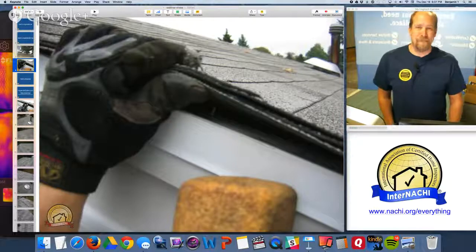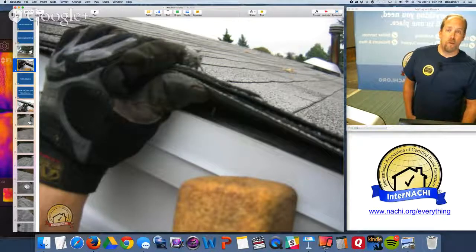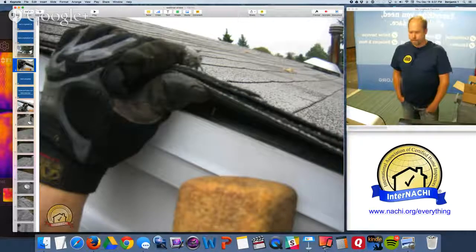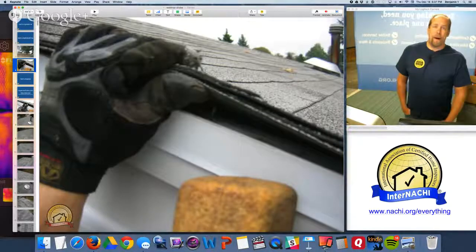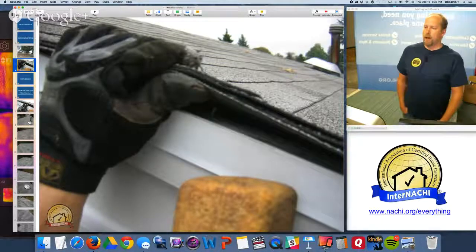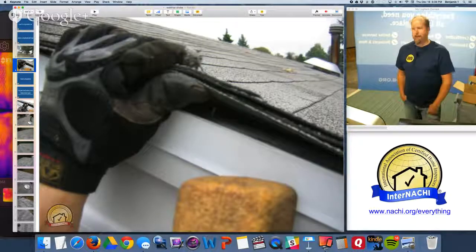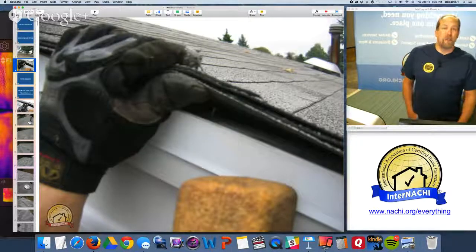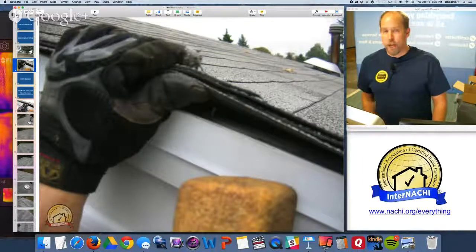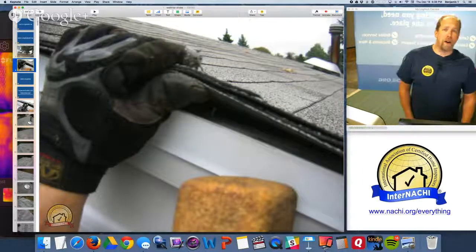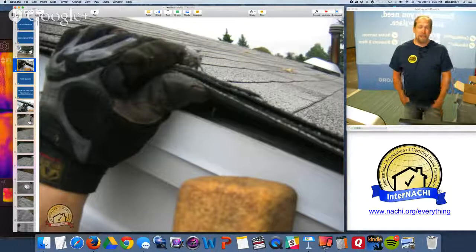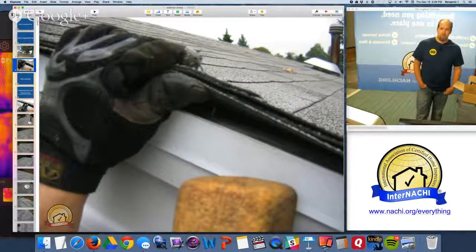I also want to identify how many layers of roof covering there is on the roof. By identifying how many layers, well, that helps me gauge on what else to look for, and also helps me determine how old the house is. You do not have to walk upon any roof surface according to the InterNACHI standards of practice.